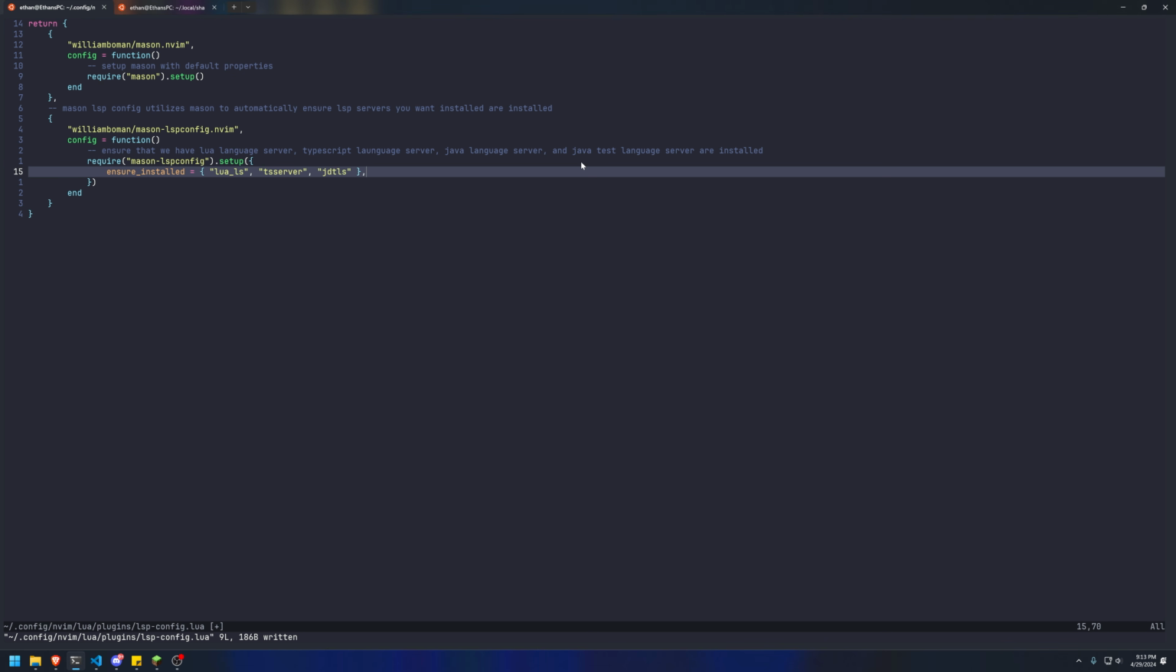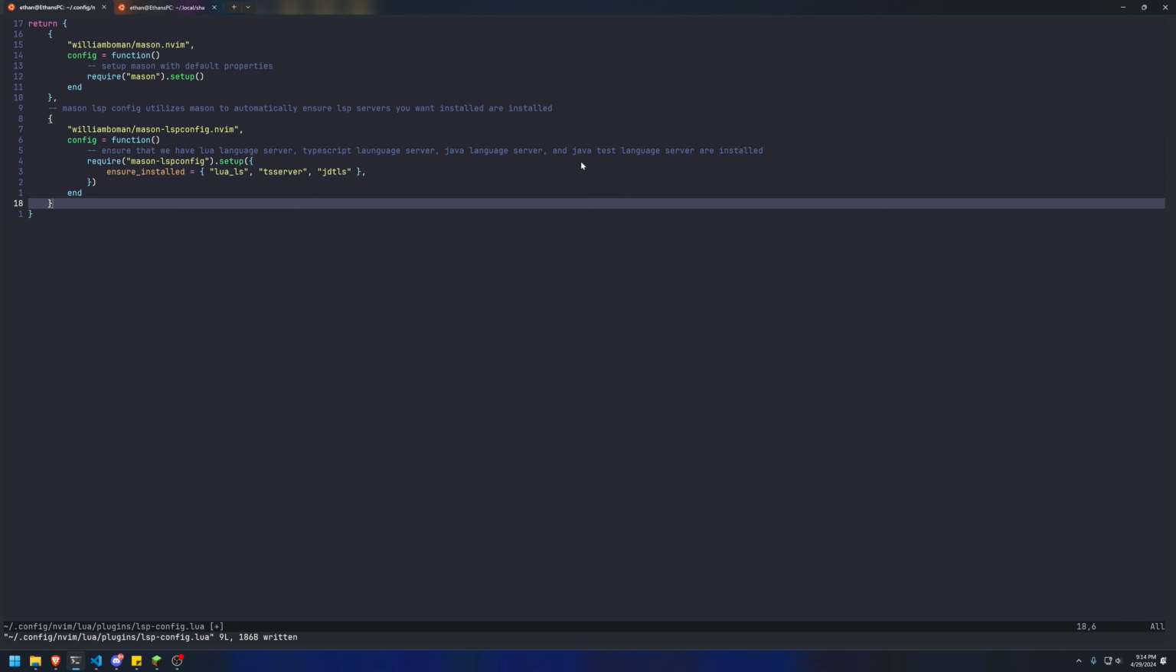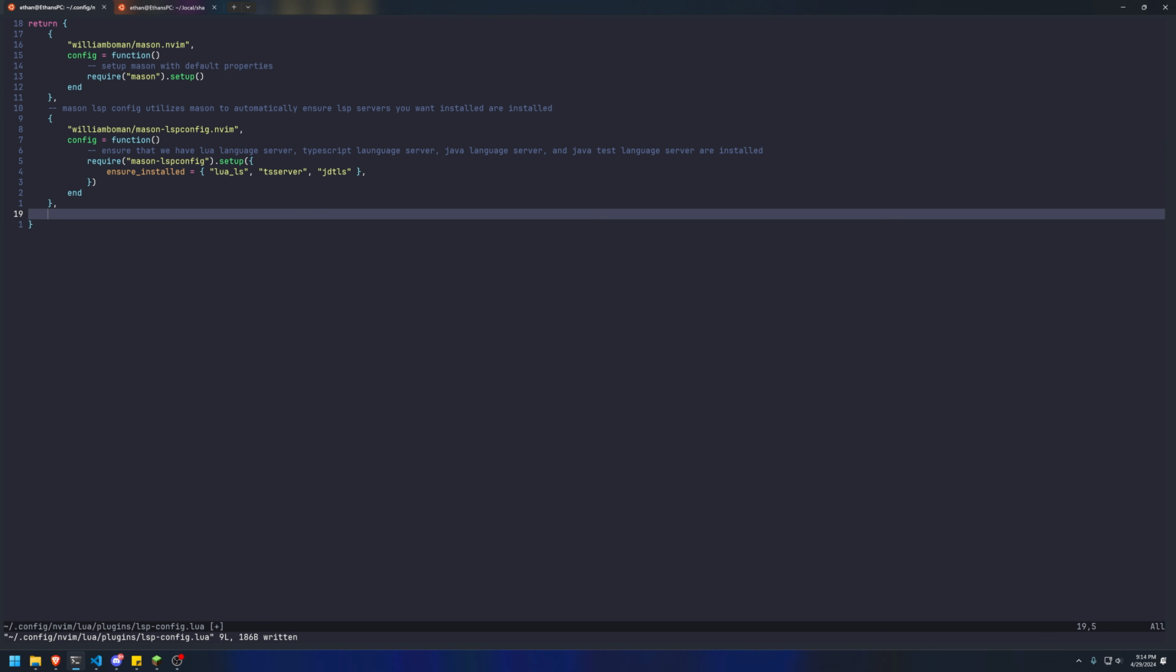servers. And this list of servers is going to include Lua LS, which is a Lua language server, which is going to help us out in configuring the rest of our configuration. We want TS server, which is going to be the TypeScript/JavaScript server, and we want JDTLS, which is the Java language server. That's good for that. Next, we want another Mason related plugin, and this is going to be called Mason Nvim DAP.